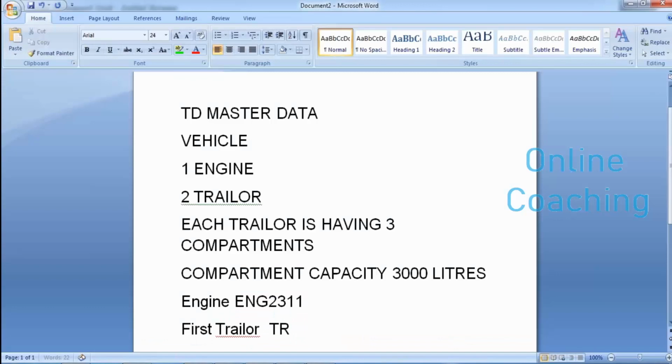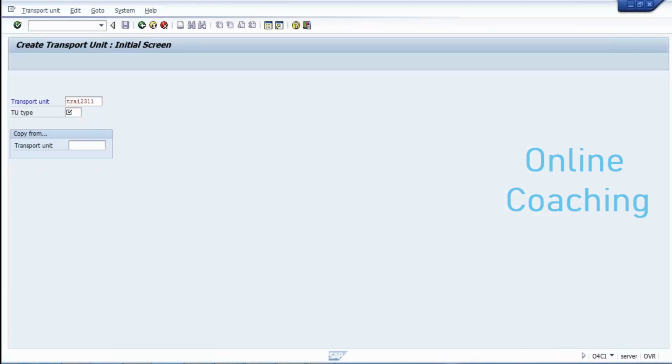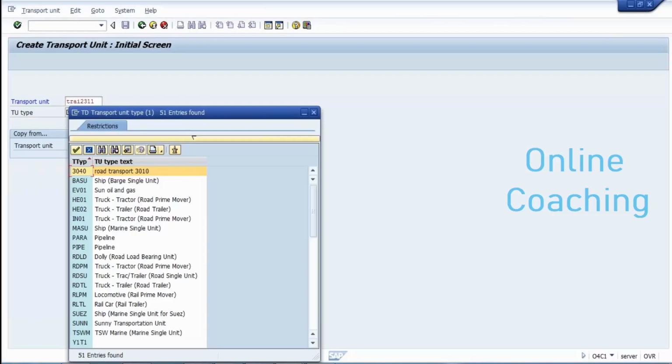Type TRAI 2311. That is the first trailer name. The transport unit type will be different here because it is a trailer. This is not a prime mover, this is a trailer. I can use RDTL, road trailer.